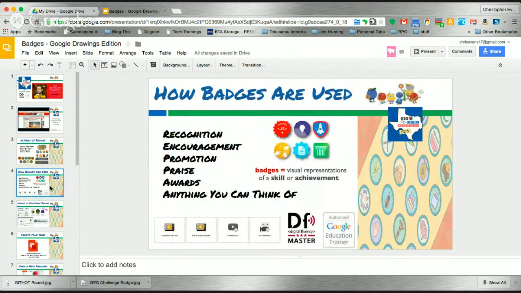So how are badges used nowadays? They're used for recognition. They can be used for encouragement, for mastery of skills, and present a student with a badge for each time they've mastered a skill. They can be used for promotion. If you look down here, my Google authorized trainer and my digital fluency badges that I use for promotional purposes. You can use them for praise. That's kind of the next step of the good job sticker or the stamp on a worksheet. They can be done for awards, and really anything else you can think of.